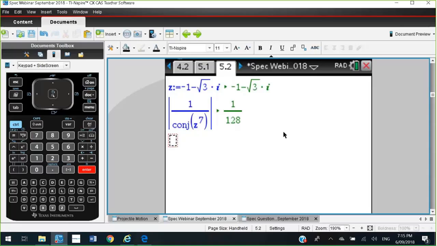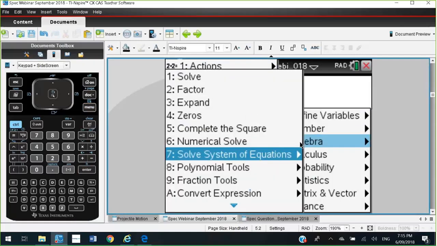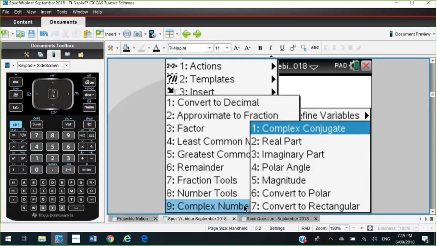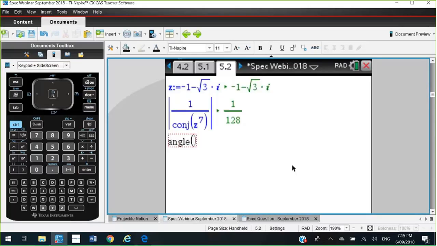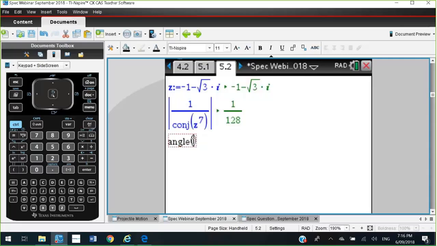All right, now if we want to find the angle or the polar angle or the argument of the complex number, again, it's a similar one. It's complex number tools, and this time we're going to the polar angle. And the polar angle, again, I want this same thing. If you want, I can just do a Control-C, copy and paste it into here and press Enter. So minus 2 pi on 3.